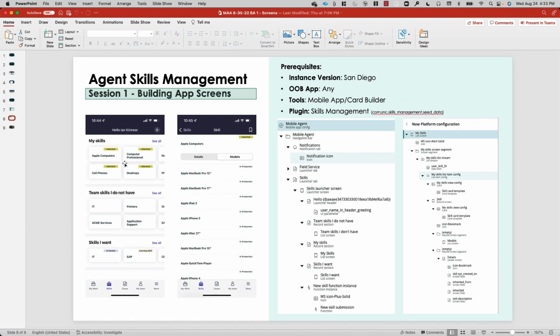Now, just referring back one more time to our initial goal, the only thing that's left here is this skills I want record section. The idea for this is going to be a table that's extended off of the task table in our application scope. This way, whenever we create a function to identify that we want to learn a skill that we don't have or submit a new skill, those functions can create tasks in this task table, which can then drive workflow, for example, for manager approval.